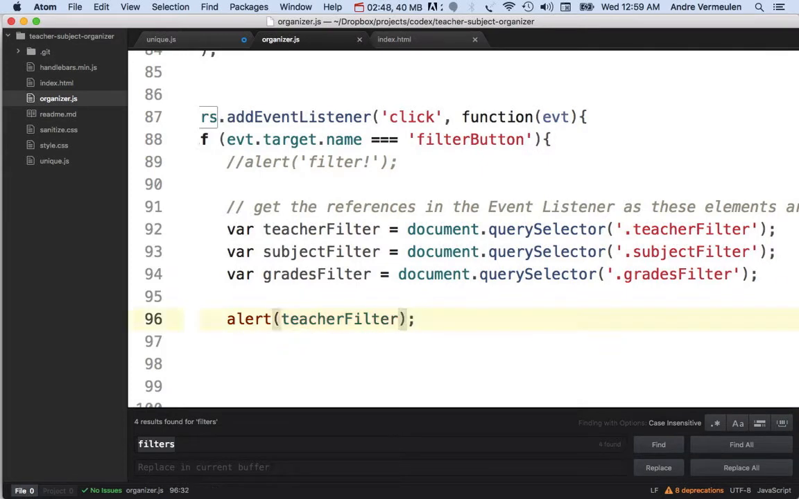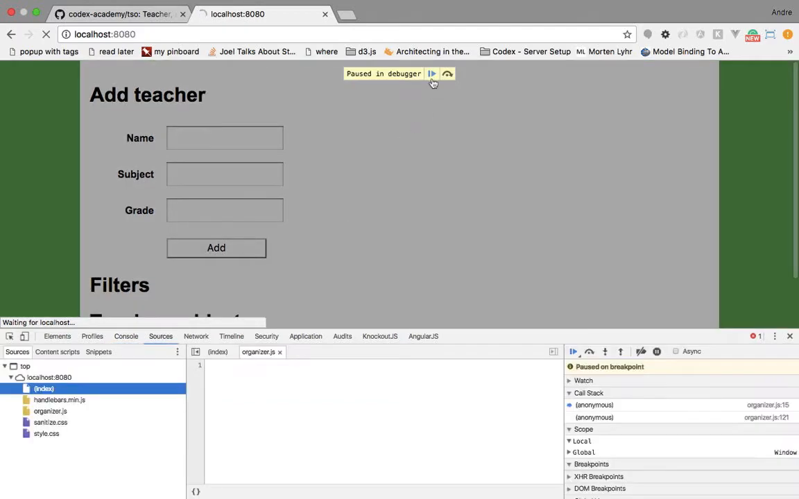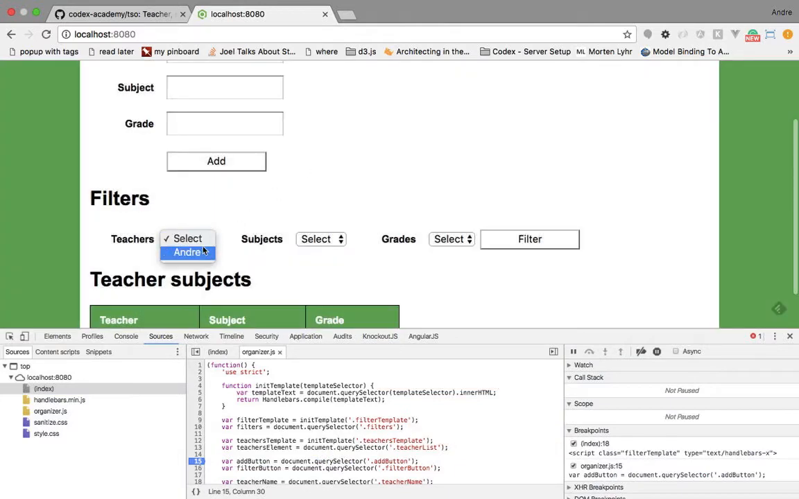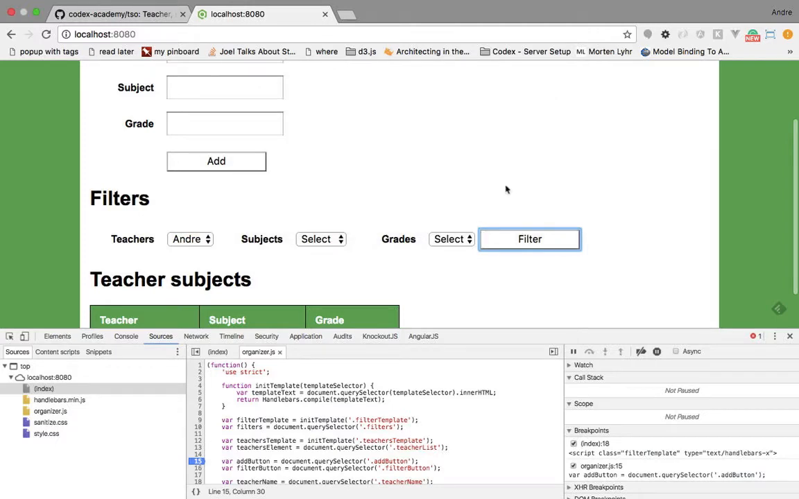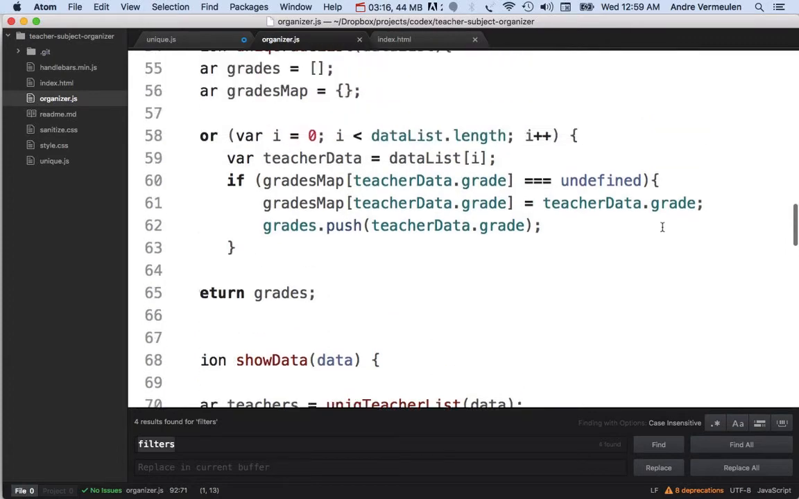Let me just see if I have the actual element, query selector teacher filter, control R, running this. So I'm selecting the value there, clicking on it. Okay, so it doesn't even have the elements. So let's see, query selector teacher filter. So this code here seems to be wrong.